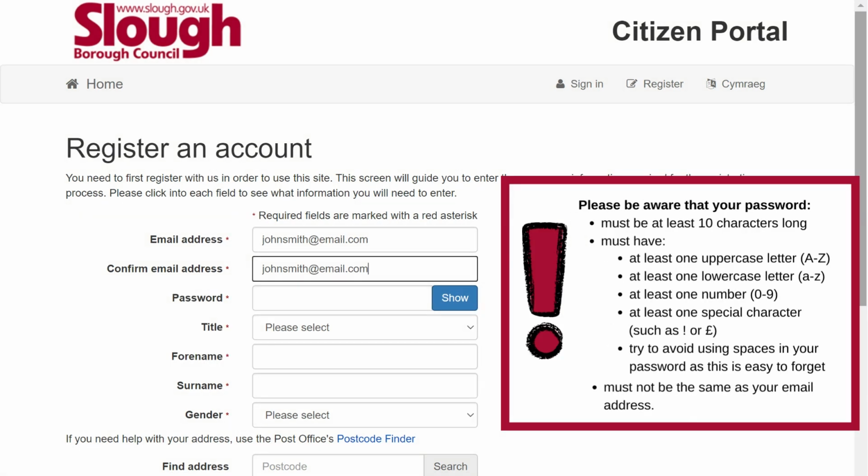Create a password. Please be aware that your password must be at least 10 characters long. Must have at least one uppercase letter A to Z, at least one lowercase letter A to Z, at least one number 0 to 9, at least one special character such as an exclamation mark or a pound sign. Try to avoid using spaces in your password as this is easy to forget. Must not be the same as the email address.